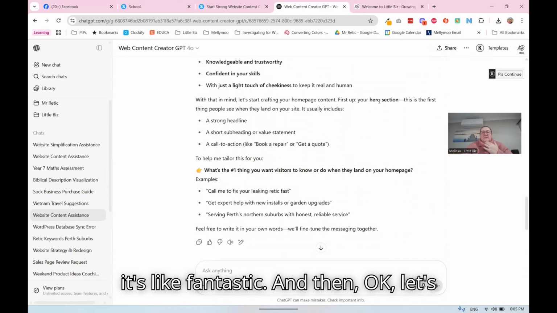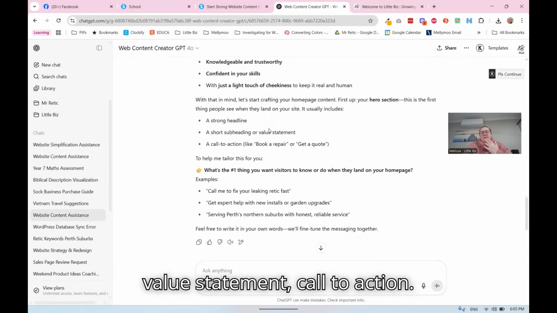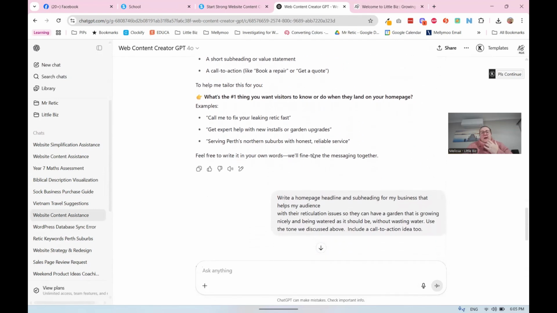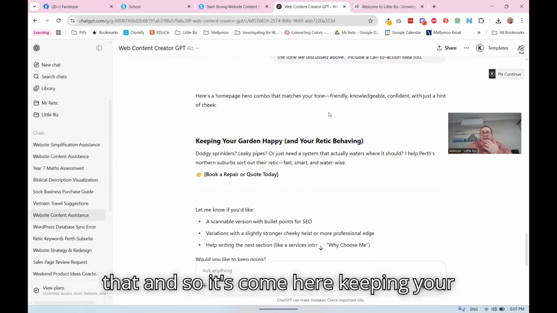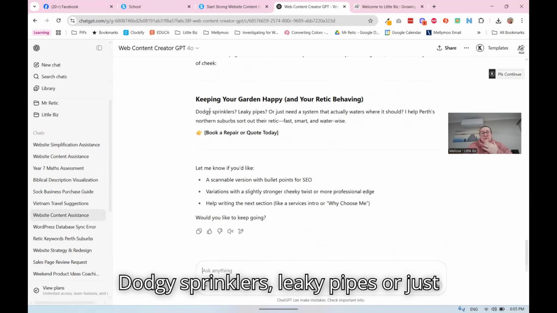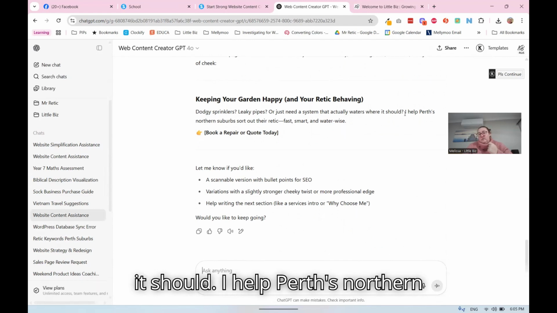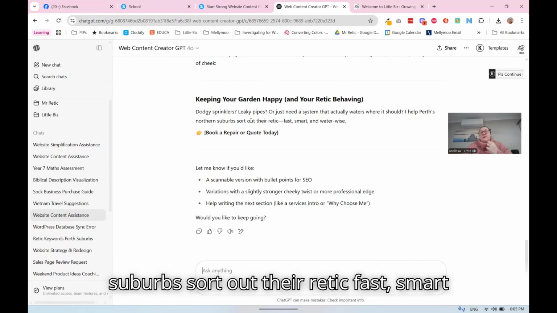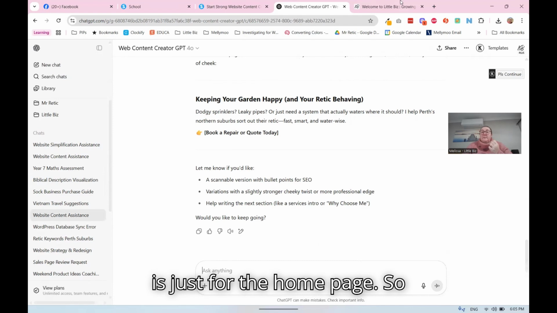And then, okay, let's do your hero section. You need a strong headline, short subheading, a value statement, call to action. I completed that, and it's come up with: keeping your garden happy and your retic behaving. Dodgy sprinklers, leaky pipes, or just need a system that actually waters where it should. I help Perth's northern suburbs sort out their retic fast, smart, and water wise. Book a repair or quote today. So that is just for the homepage.